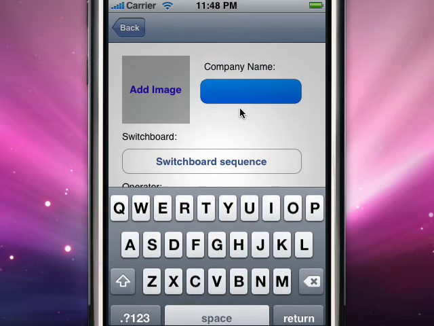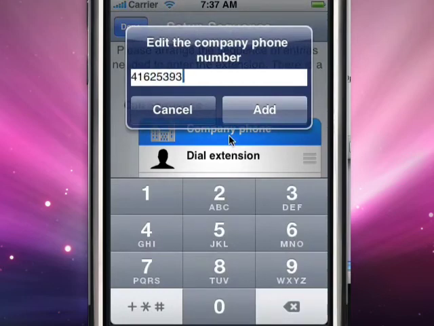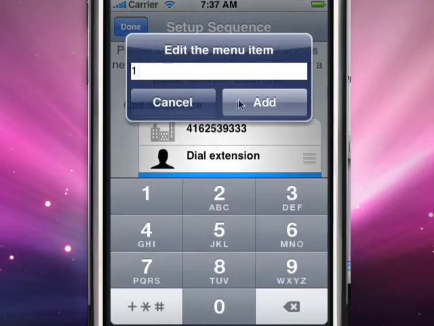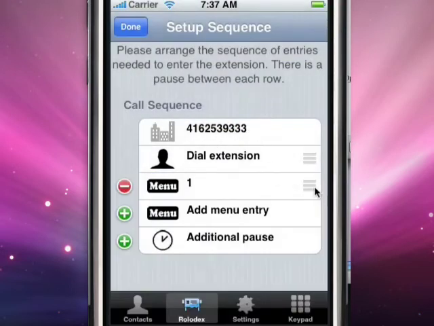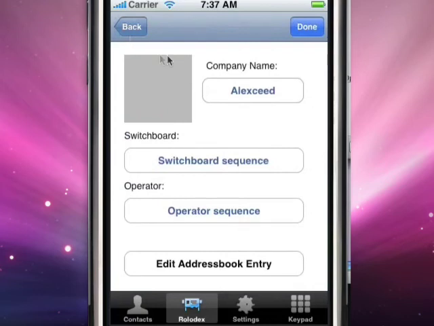Now let's edit the switchboard sequence to take us through a business switchboard. First, we set up the company phone number. Then, we add menu entries such as 1 for staff. As with the previous setup sequence, we can arrange the menu entries as desired. Press Done to finish. Lastly, we can enter an operator number so that you may reach an operator if you so desire. Press Done to finish.